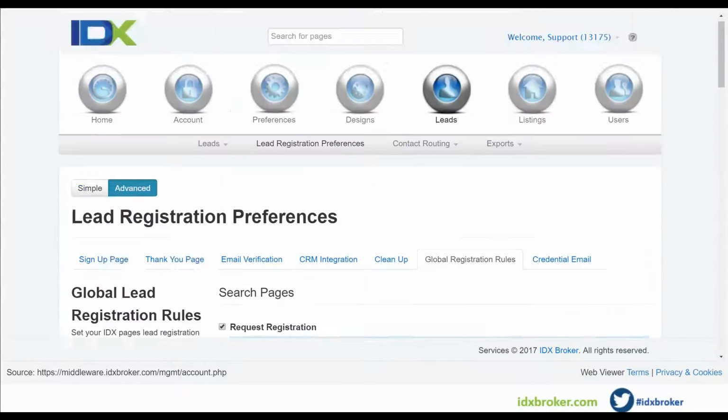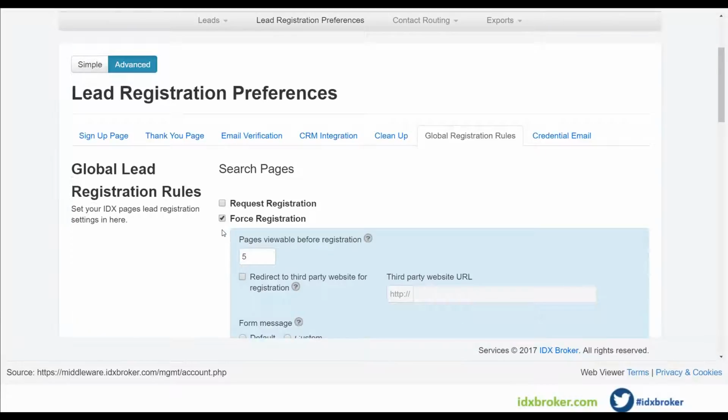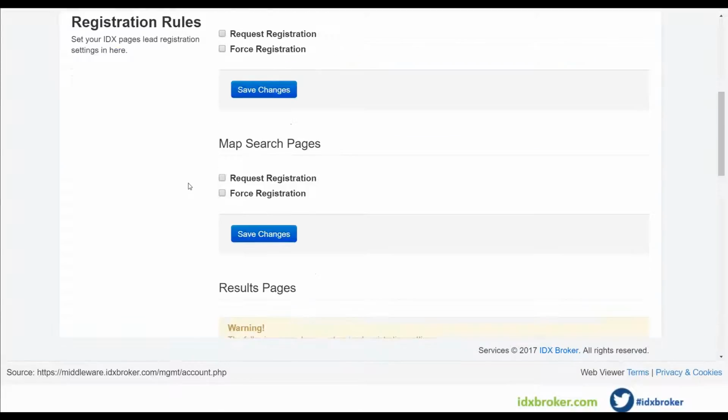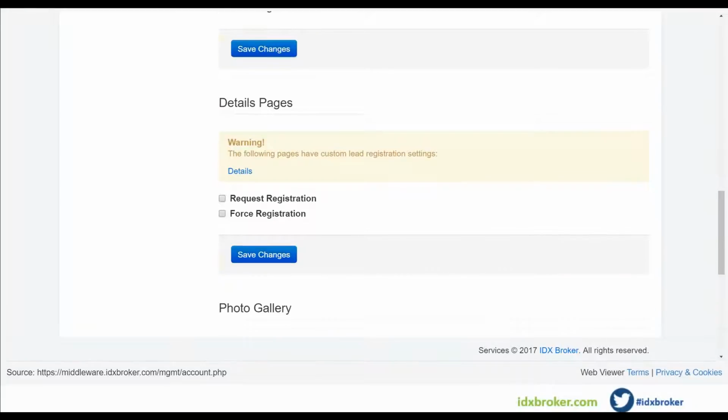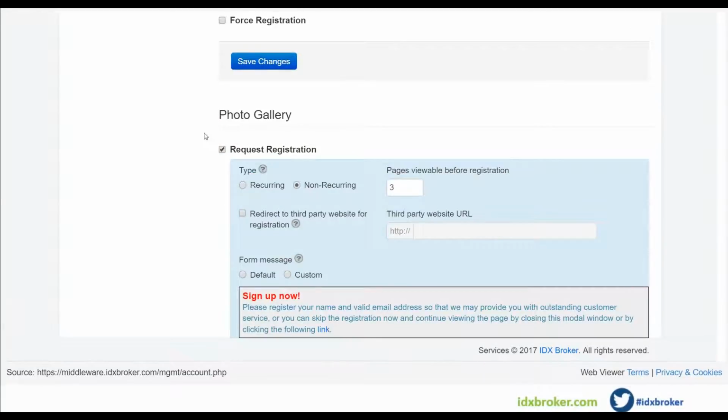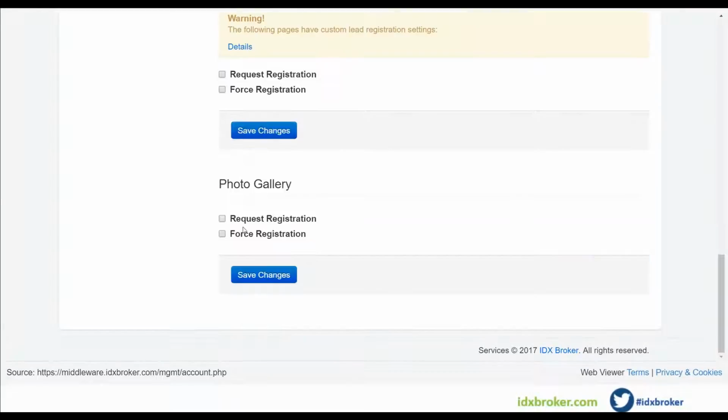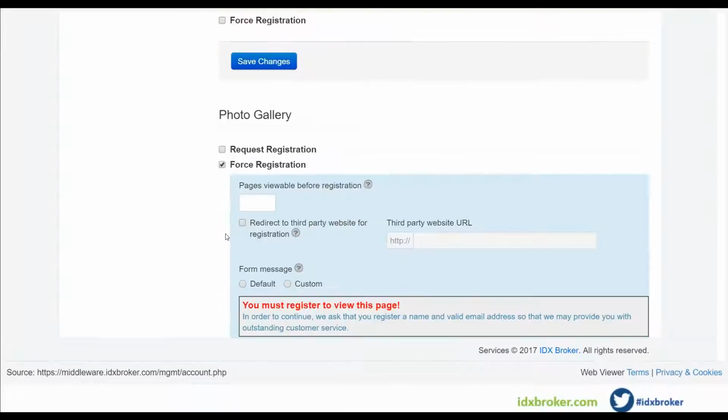Okay, so what it would look like is you don't have it set for your search pages, don't have it set for map search or the results page. You only have it set for the photo gallery. And if you want to force, you do not check request, you only do force. And this is per photo gallery. So you want to decide how many you want to let them see first before forcing.